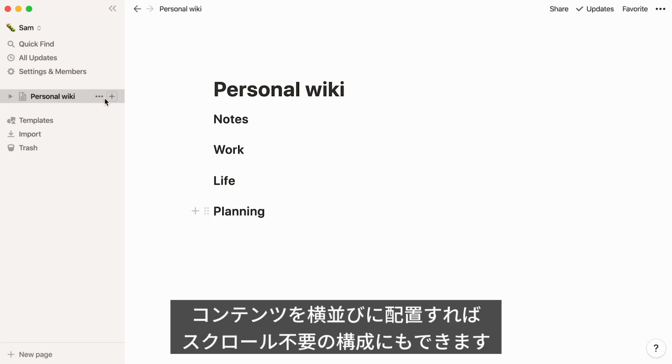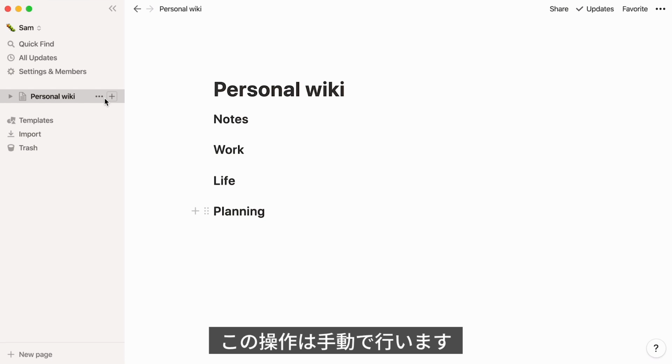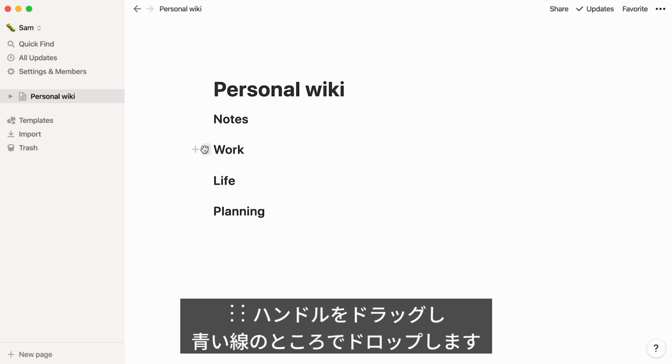Each of these sections can sit next to each other in their own columns. This will help you see all your pages at a glance without having to scroll down. To achieve this, you'll need to manually move your headlines in your page. Use the 6-dot icon next to the headline you want to drag and drop it wherever you want. Use the blue guides to help you.